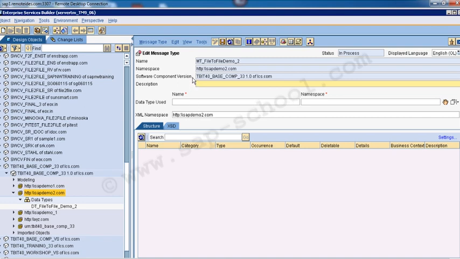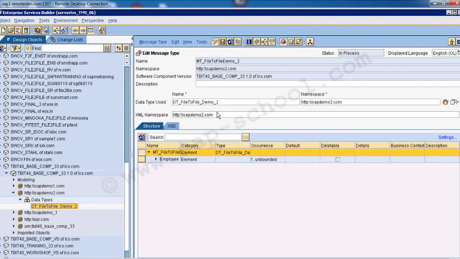Now we have created this message type. We have to specify which data type I will be using under this message type. So I will just drag the data type which we have just created here. Now it has specified that I will be using this data type dt underscore file to file demo 2 for this message type. Then we have to save it and activate it.